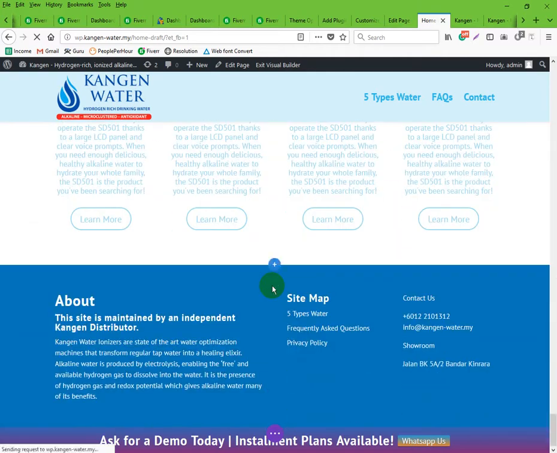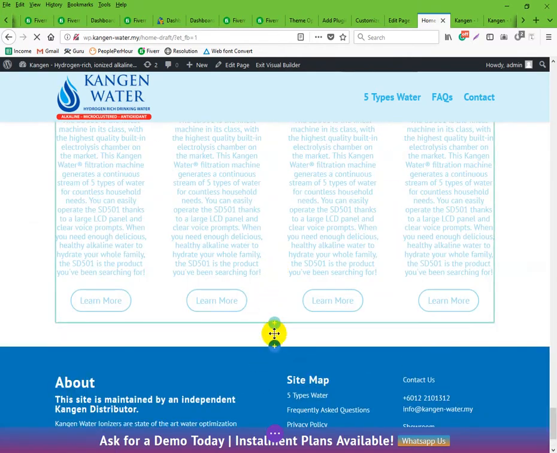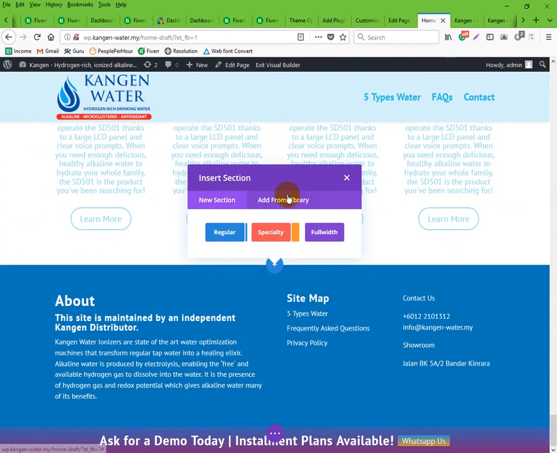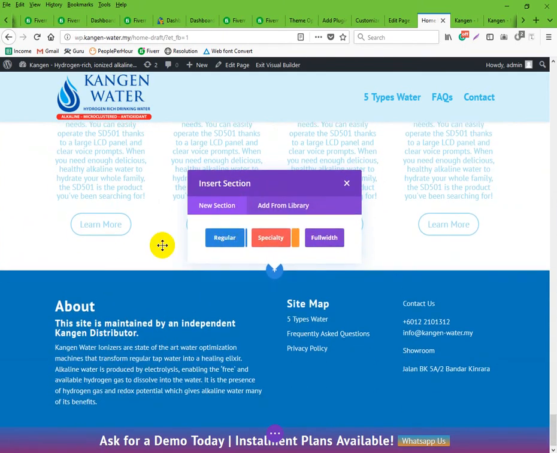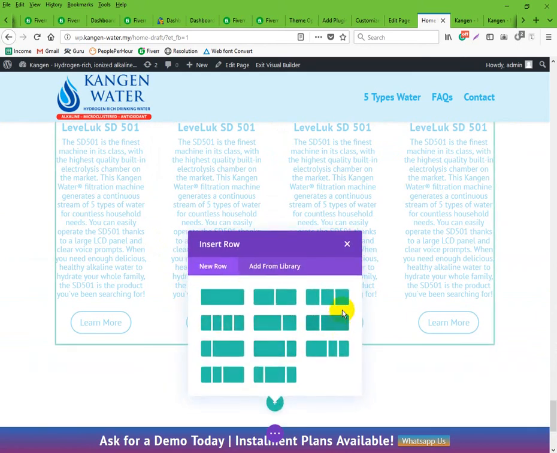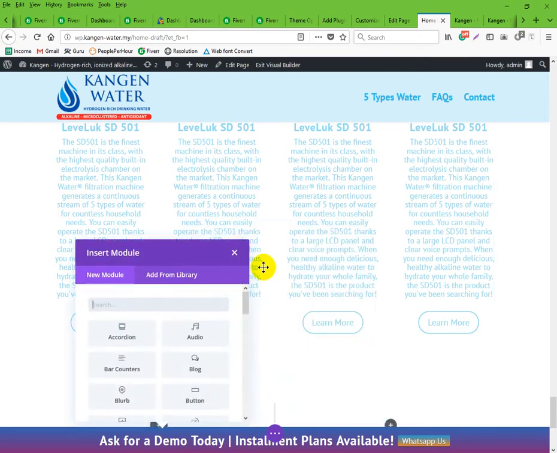Let's make a new section at the end. I'm clicking the plus button to add a section here, a regular section. Which layout would I like to use? Let's make it 50-50, half and half. Okay, click on it.